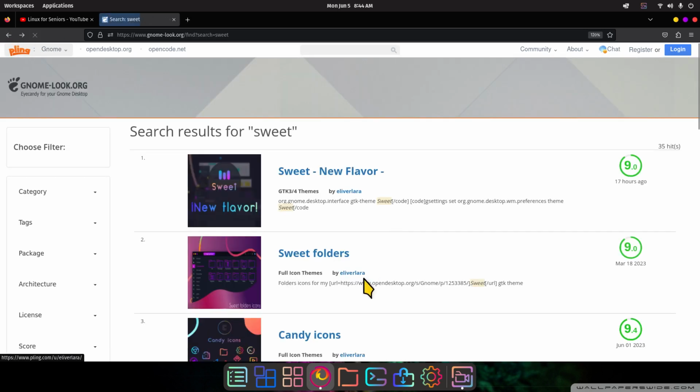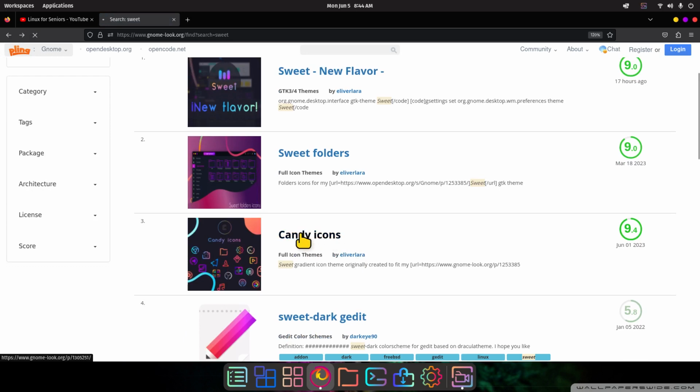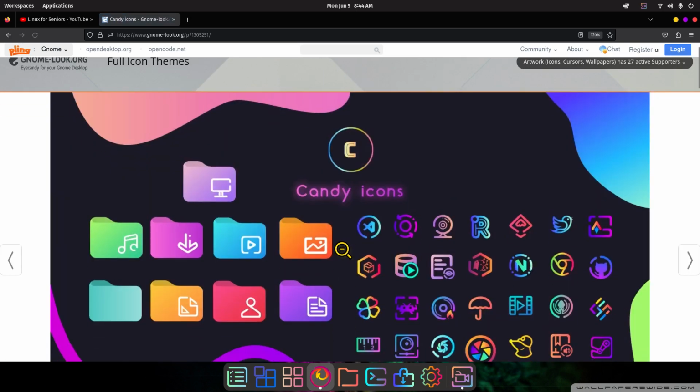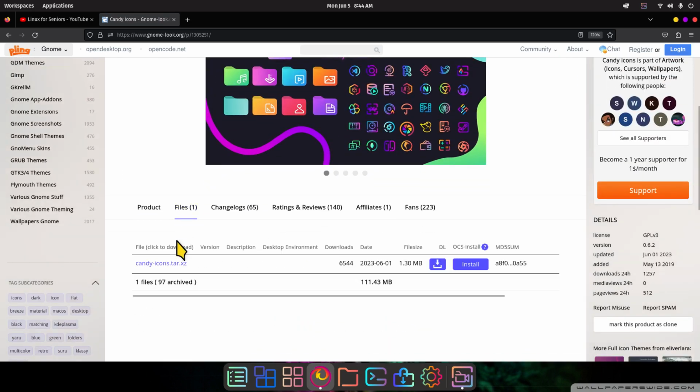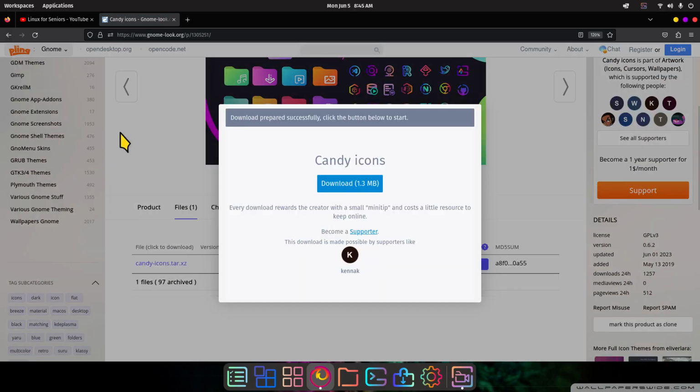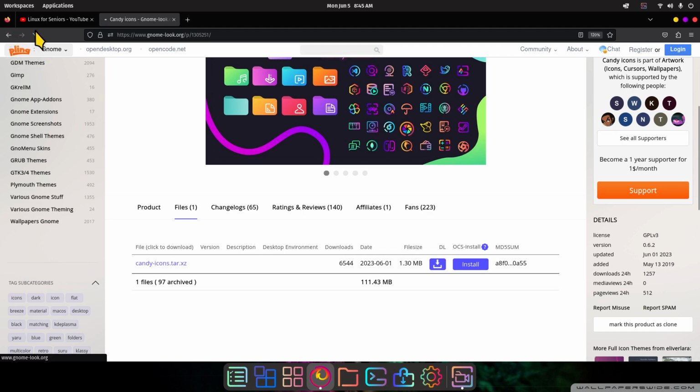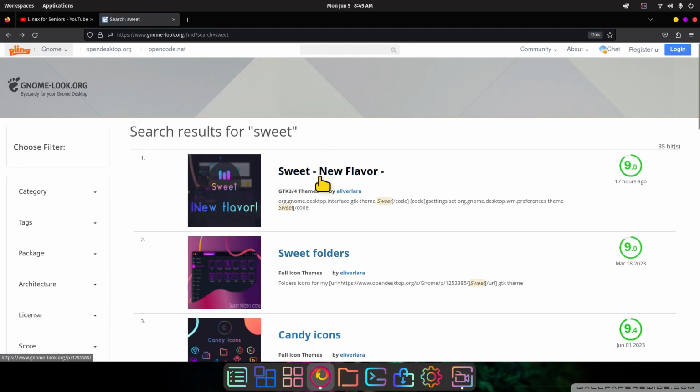The icons, candy icons. Give you a larger version of that. There's only one file, and basically all you do is click these things. All right, let's talk about the themes. Sweet new flavor, interesting name.